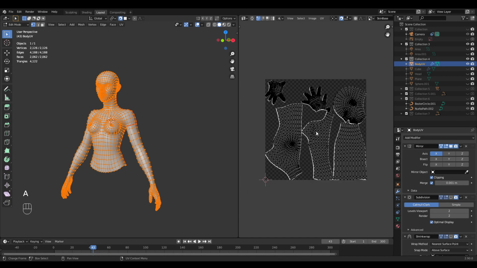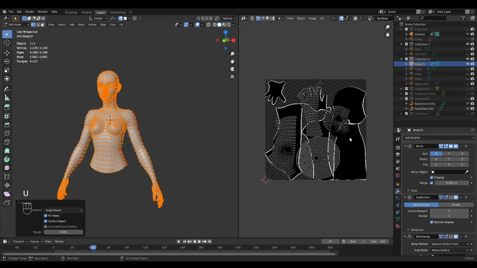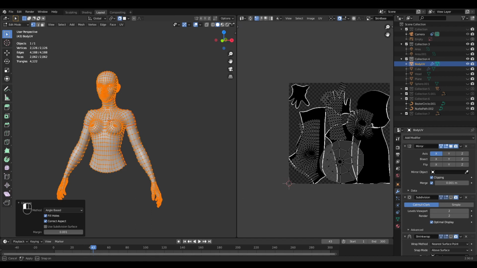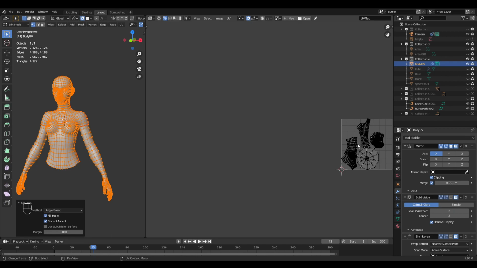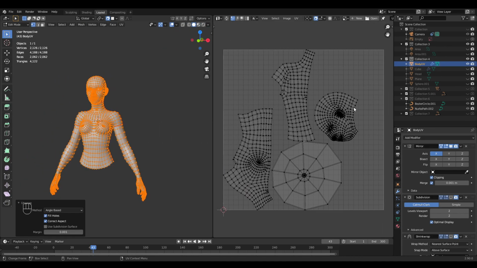I'm gonna select everything with A and unwrap. I'm probably not gonna need a texture blocking the view, so I'm gonna turn it off. And this is how my UVs are looking.